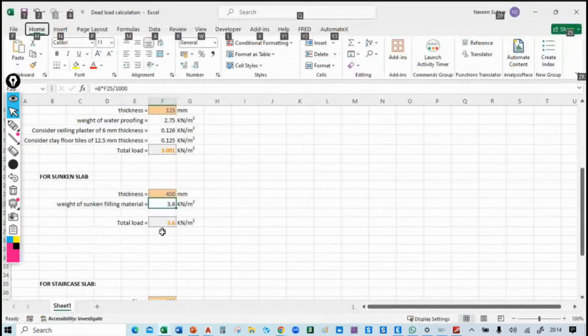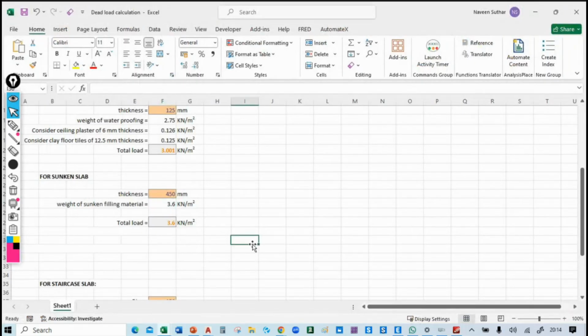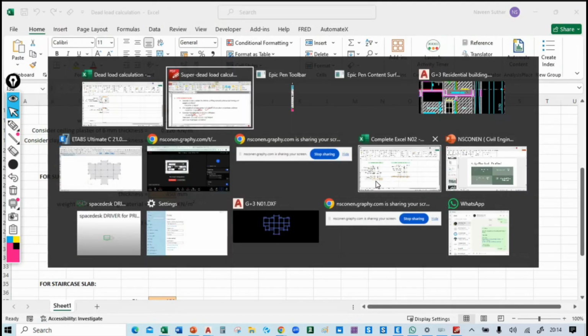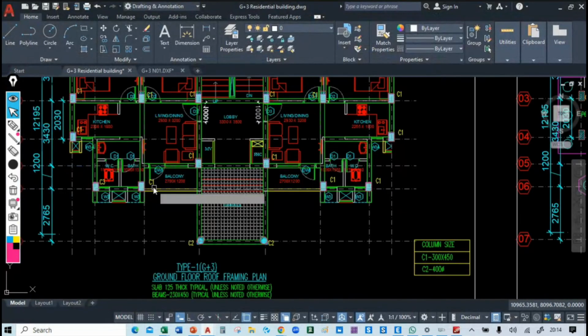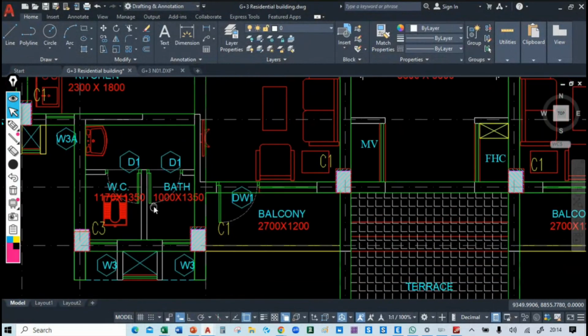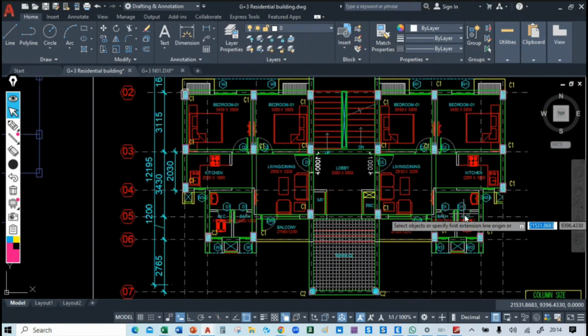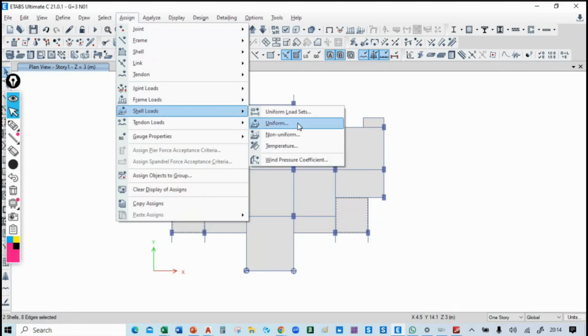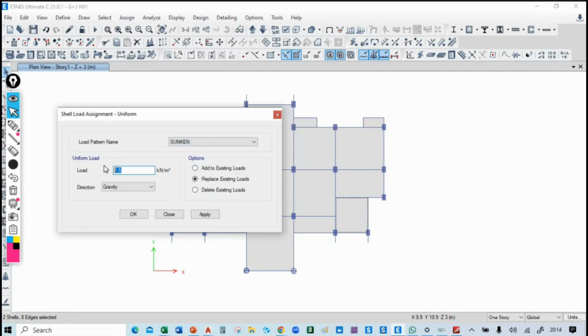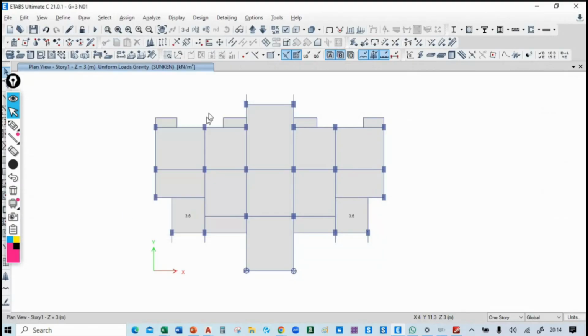So now what we will do, for the toilet slabs, we will assign the additional sunken load. We will go to the E tab, and here you can see in the drawing, these slabs are the toilet slabs. Below that there is a toilet area. So we will select only these two slabs, and go to Assign, Shell Load, Uniform, and Sunken, and we will add it. I think it's 3.6. So we will add 3.6 and apply it. If you click on Show Undeformed Shape, the tag will be removed.